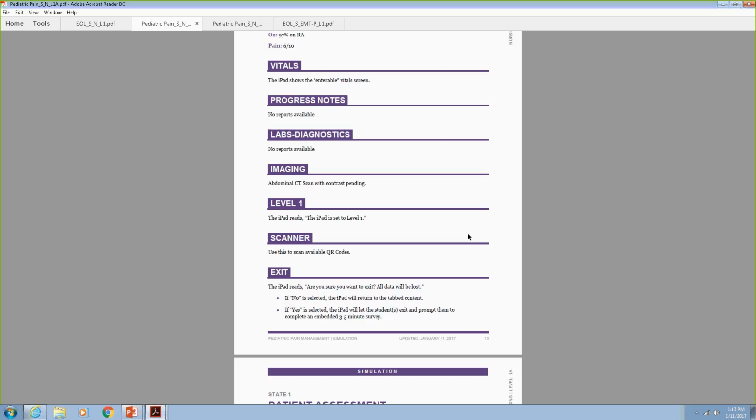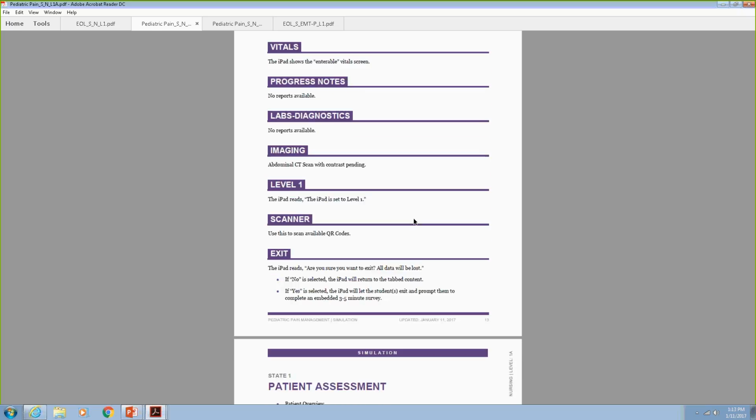The level tab really just lets both the user and, most importantly, the facilitator know where the student's at in the scenario. So in some cases, if you get lost in the middle of the scenario, you could go to that level tab, and it'll tell you where you're at, and then you can go back and figure out maybe a step that was missed in order to advance to the next state of the scenario.